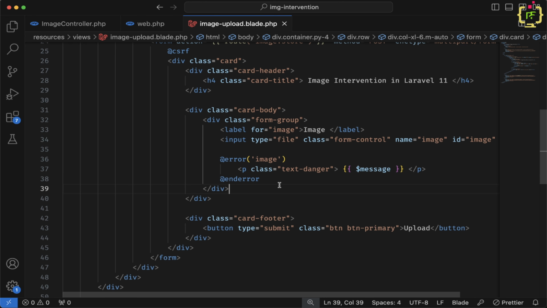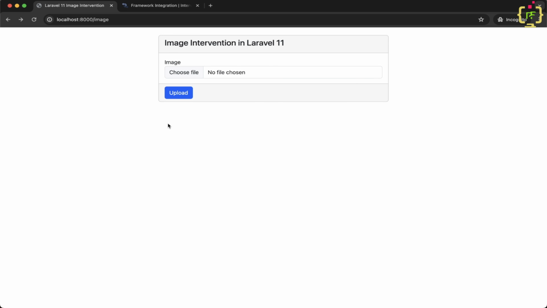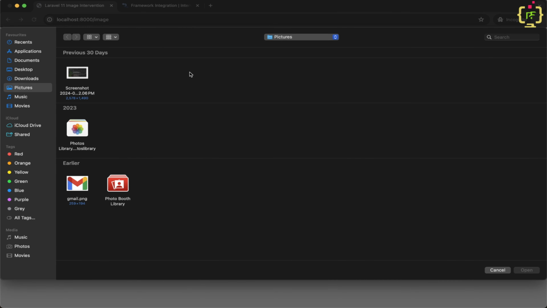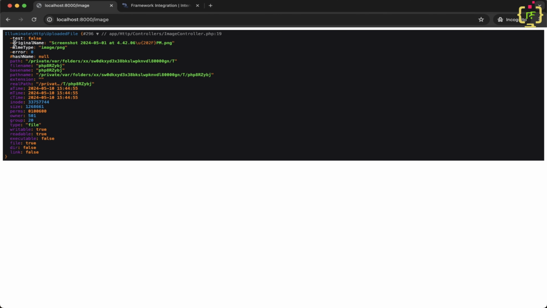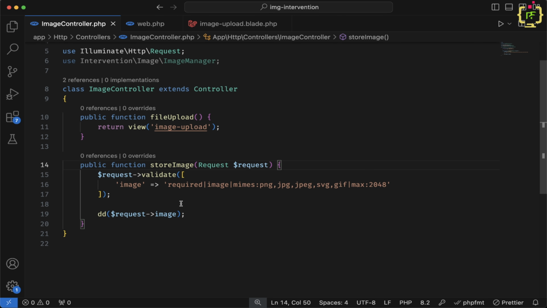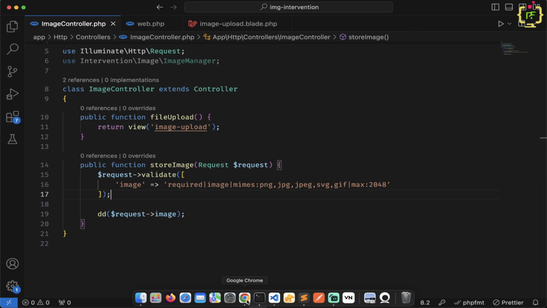This is done. Let's come back to the browser. Now let's try to submit this form without choosing any image. Yes, this validation has triggered. Let's select any image. Let's try to click on upload. Yes, we are getting file object. So now in the next step, we will be proceeding with the image intervention for resizing image. So let's come back to the documentation again.